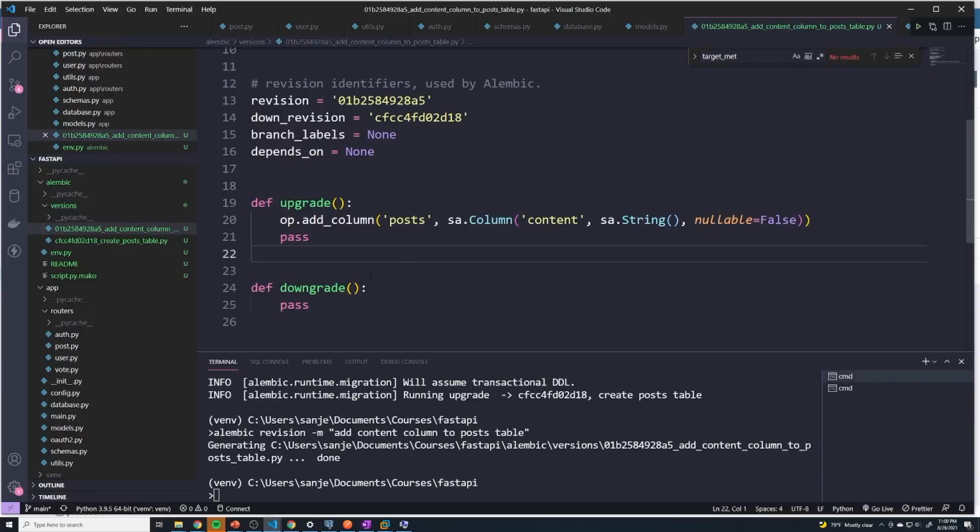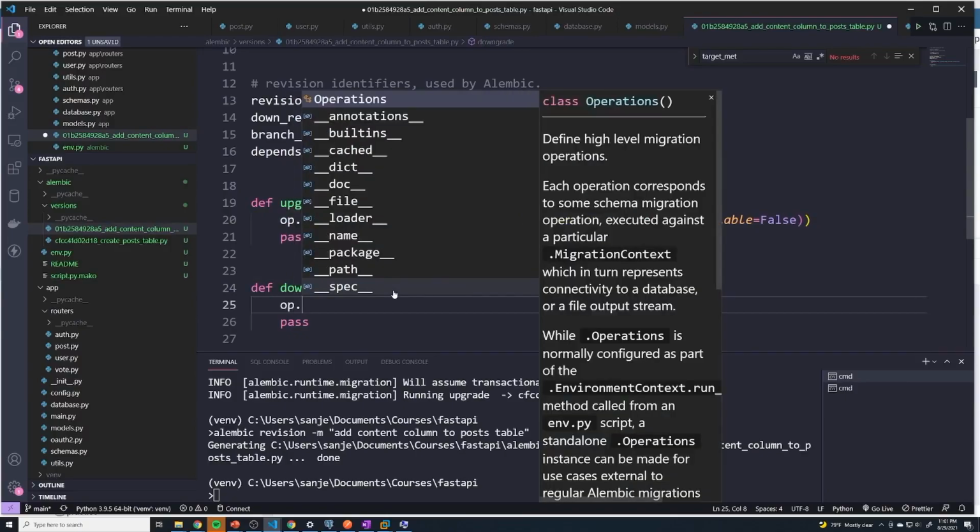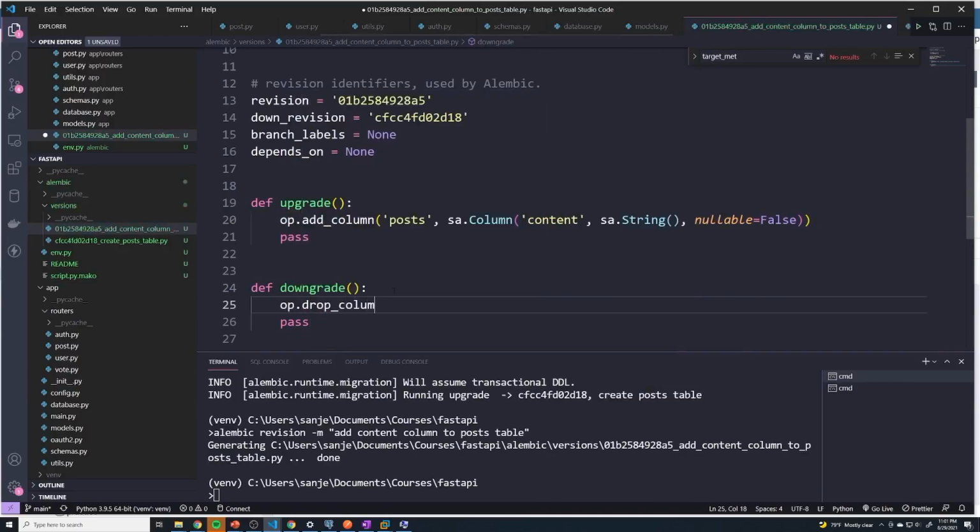All right. And remember, every time you set up the upgrade function, you have to set up the downgrade function. So if we add a column, how do we undo that? Well, we drop the column. So it's just op.drop_column. And then we have to provide the table that we want to drop the column from, which is the post table. And then we need to provide the actual column we want to drop, which is going to be content. So we'll do content.